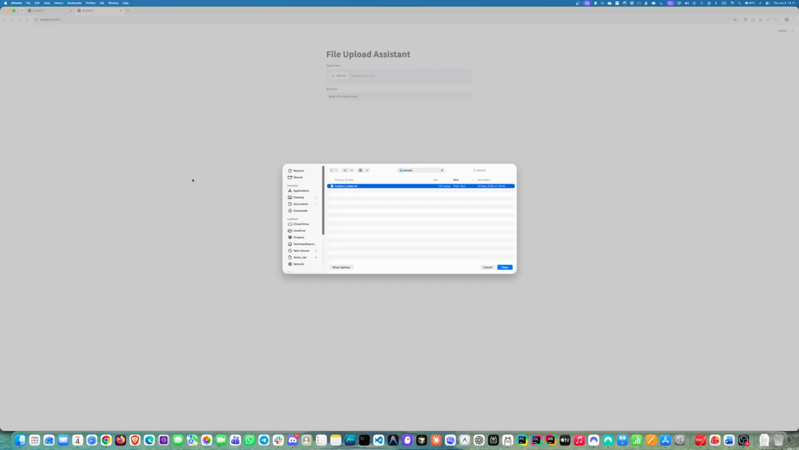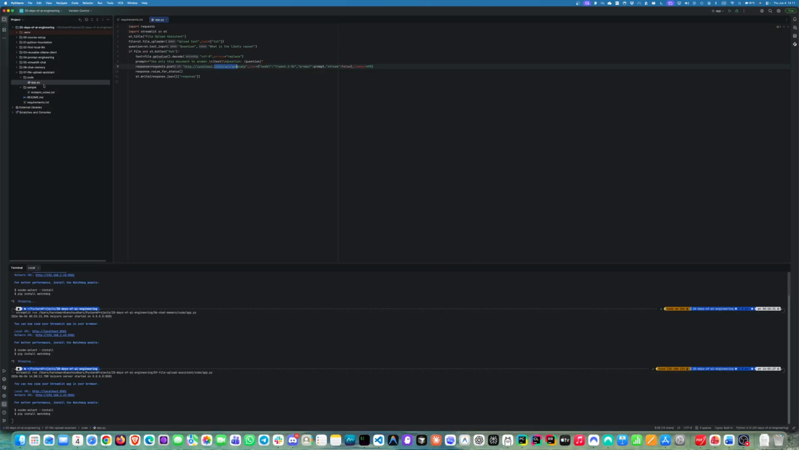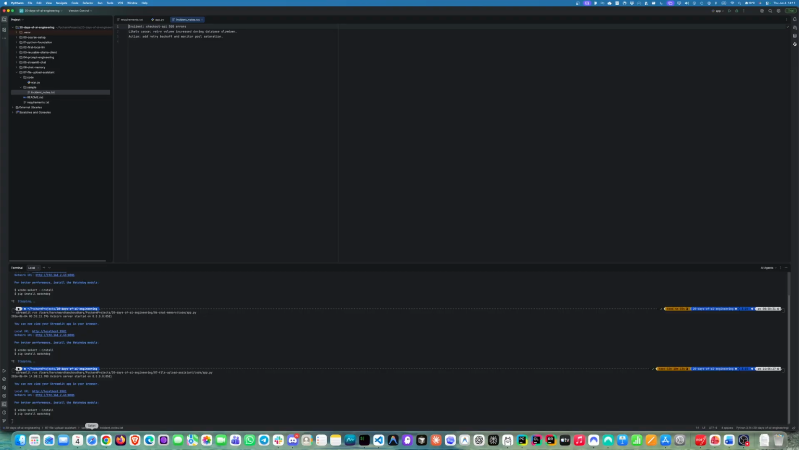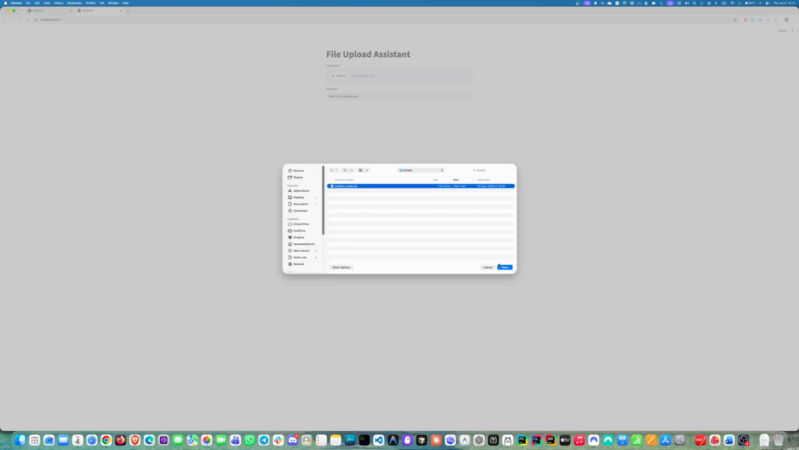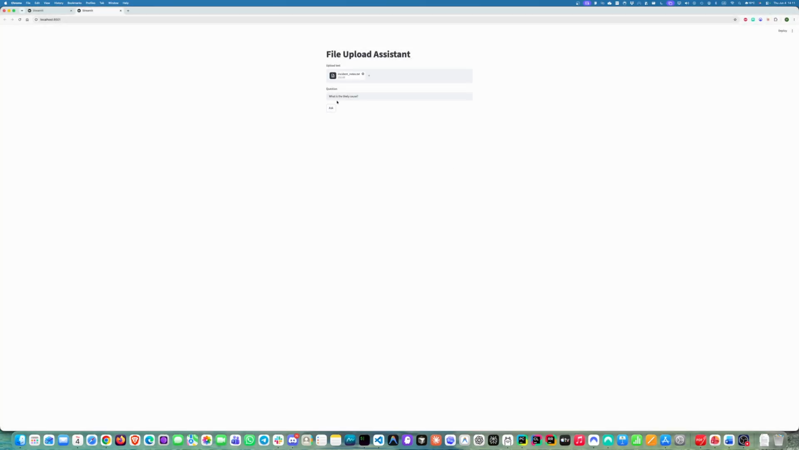So going back to my Streamlit application, I have this incident notes file. Let me first show you the contents of this file. It is just some errors, likely causes and actions. So let's go ahead and upload this file. And yeah, there's already an answer to the question, so it is responding based on the file.